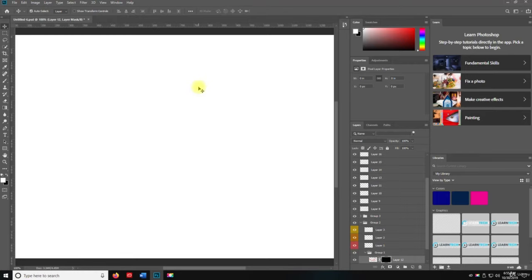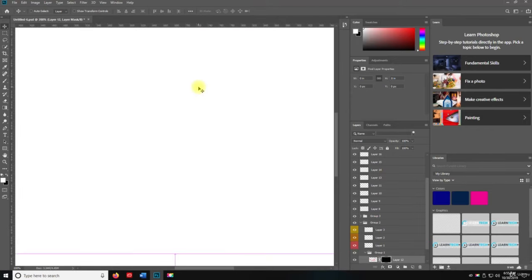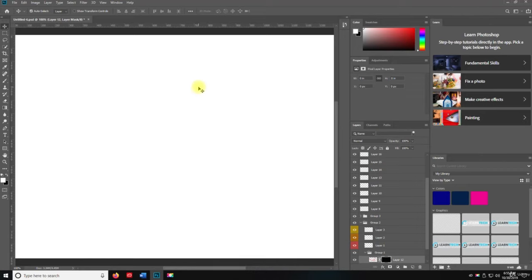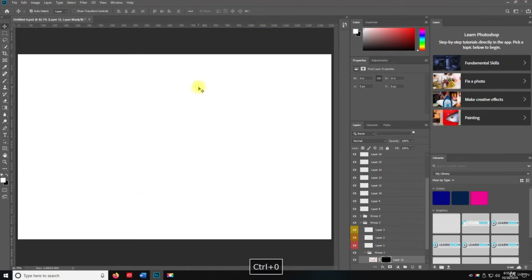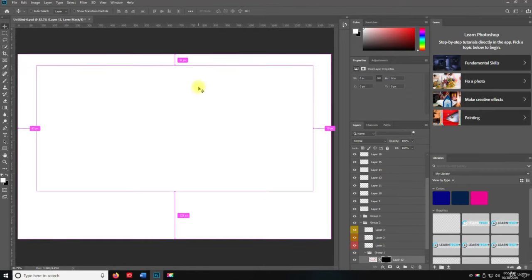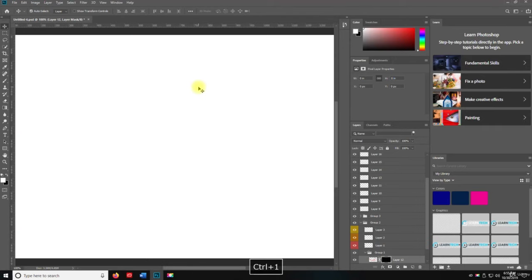So we're going to talk about zoom in, so Control plus, zoom out, Control minus, fit on screen, Control 0, and then 100% is Control and 1. Okay? So that is, in a nutshell, the View menu keyboard shortcuts. There's not a lot in this menu, which is okay.